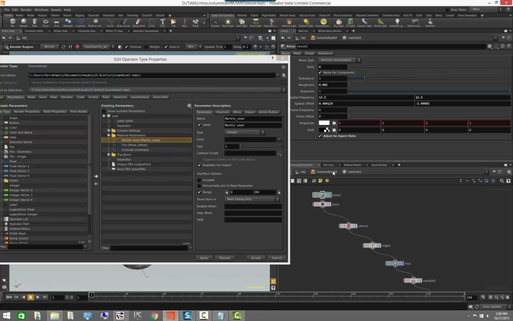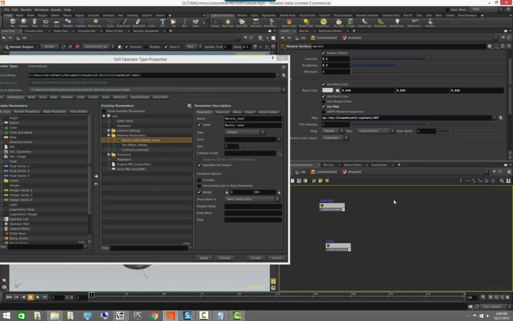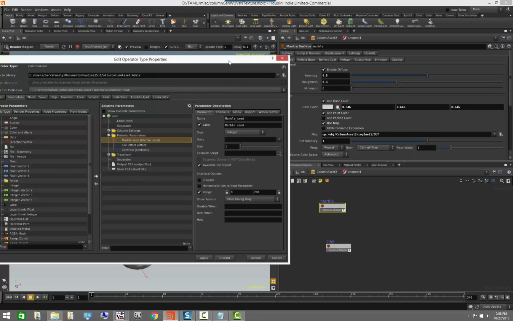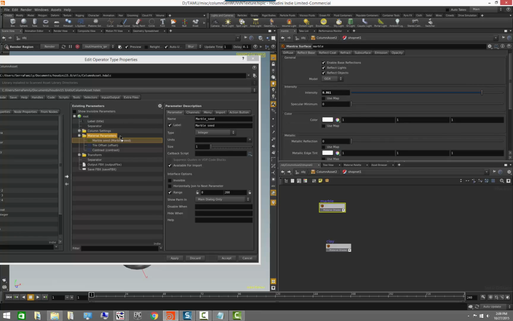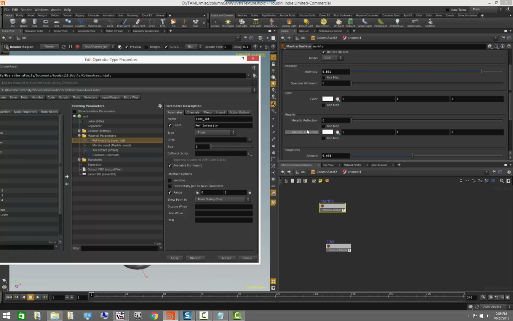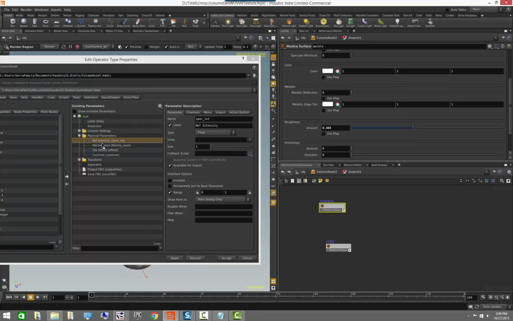And then from the material, we're going to promote some of the settings that we have here as well. So we'll promote, for example, the reflection intensity, and call this reflection intensity. And then we'll also promote the roughness. We'll rename some of these to be a little more clear. So marble tile offset and marble contrast.